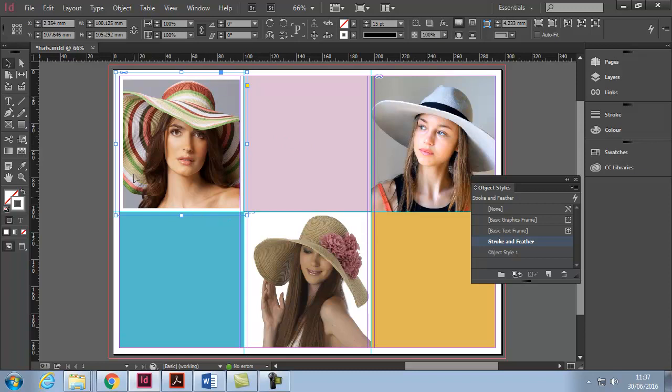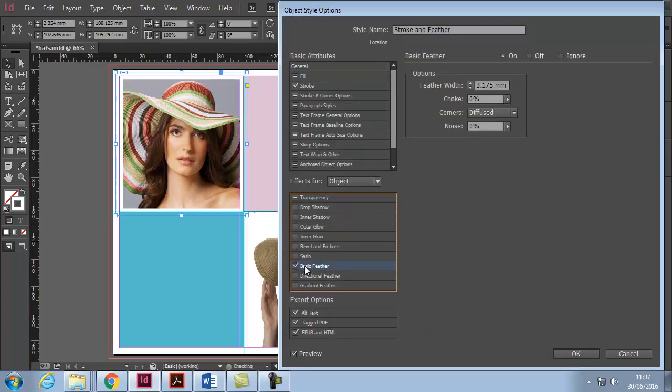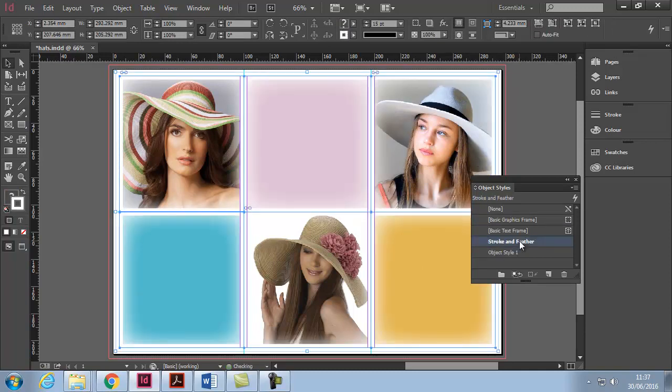So it's added a stroke all the way around. But as you know, I want to add a feather as well, so I'm going to double click on my stroke and feather, come back into effects and add a basic feather. And a feather of, say, 15 again, millimeters. Yeah, okay. And there's the effect. Now I'm going to add that to the rest of these ones. To do that, I'm going to simply select them all by drawing a marquee around the whole page and click on my stroke and feather. And then it's simply added to the lot.